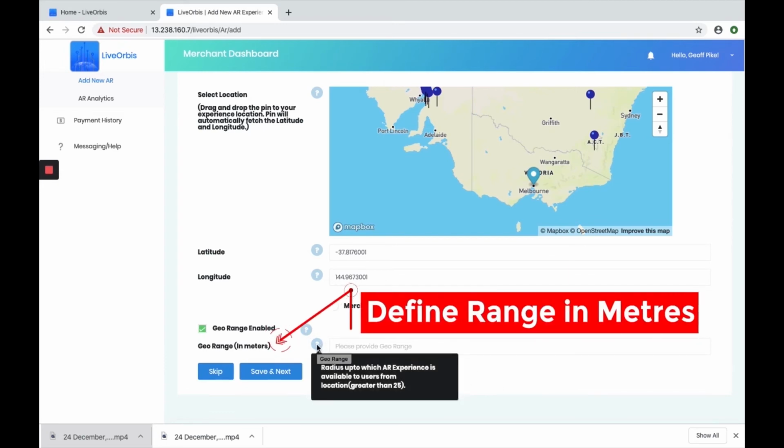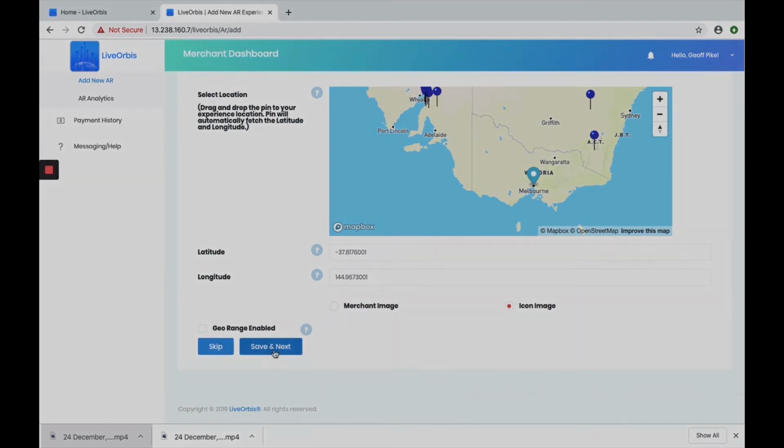Define the range in meters. The minimum accuracy is about 50 meters. Click the Save and Next button.